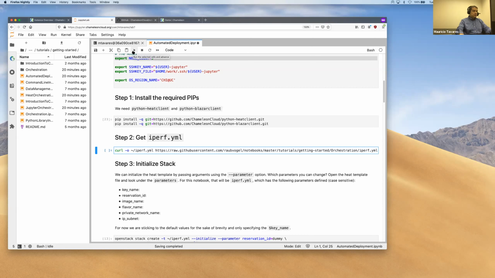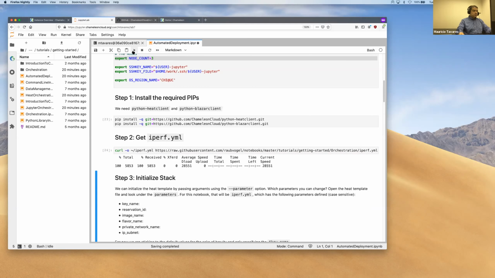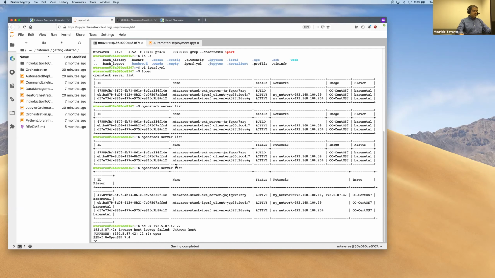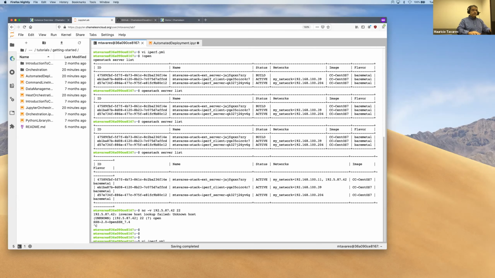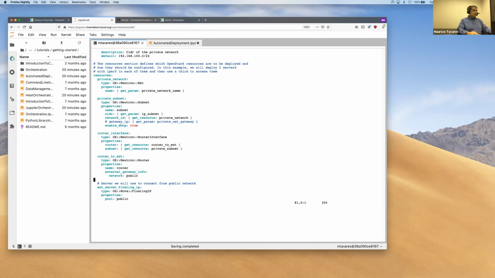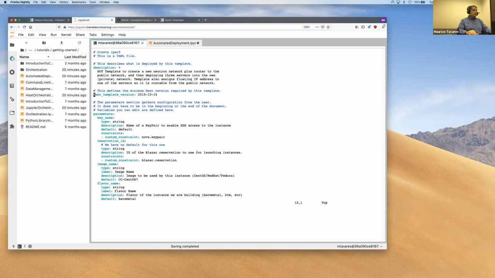Then we get the old iperf.yml, the heat template that we created for the heat template webinar. I decided not to be very original. Here we got it. Let's take a look at it. Okay, here's how it looks.